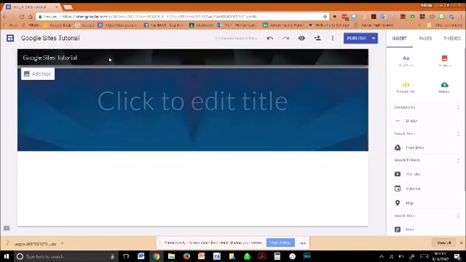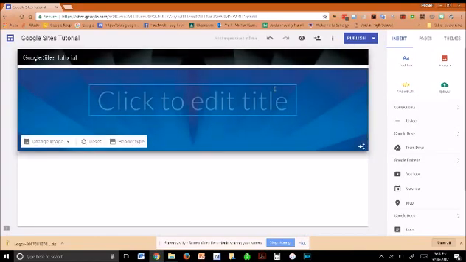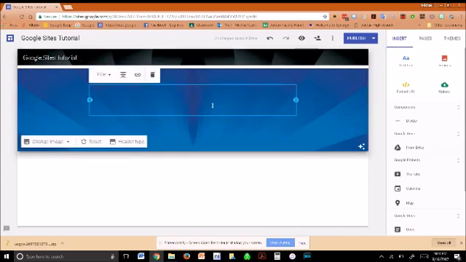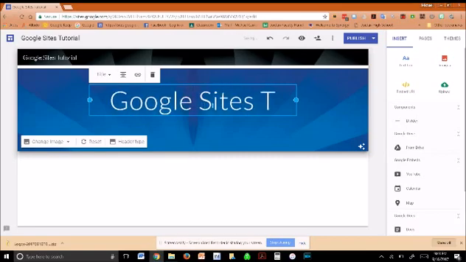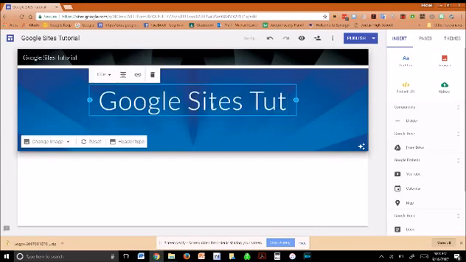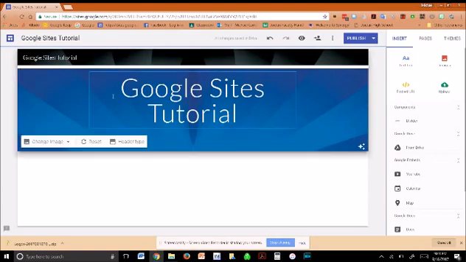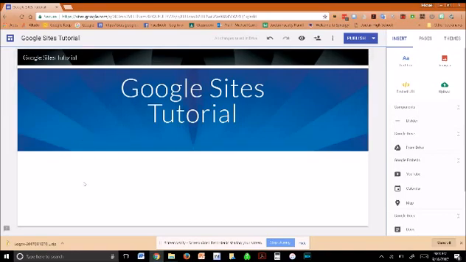Now I have my logo here, and you can come up here and name your website, Google Sites Tutorial, and then my main title, I'll just change that to Google Sites Tutorial. And there we have it. We have our title, and our main page title here over the header. Under here in this blank spot is where we can start adding things that we want to add to our website.